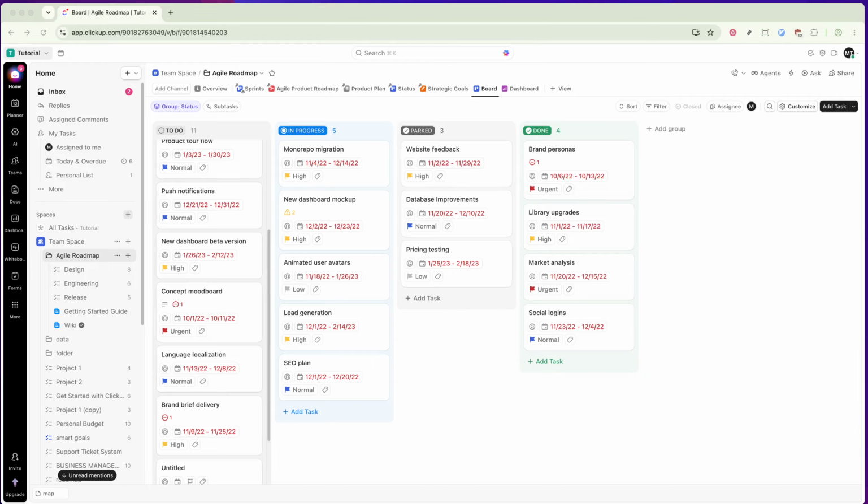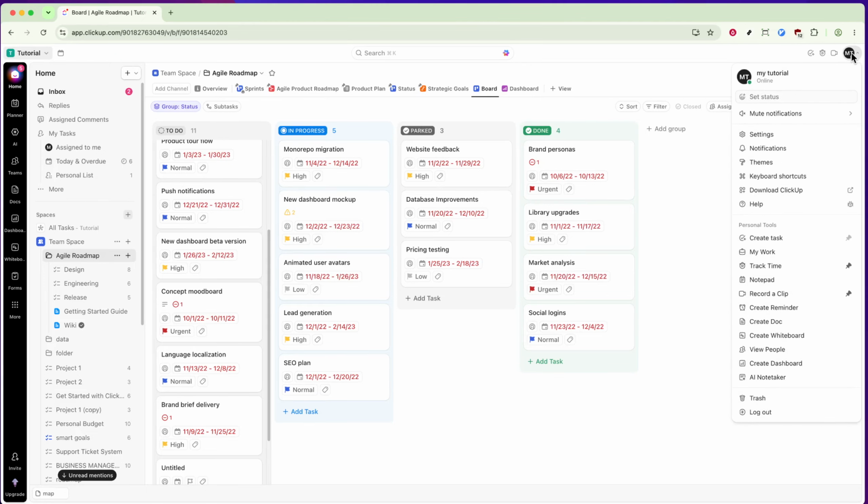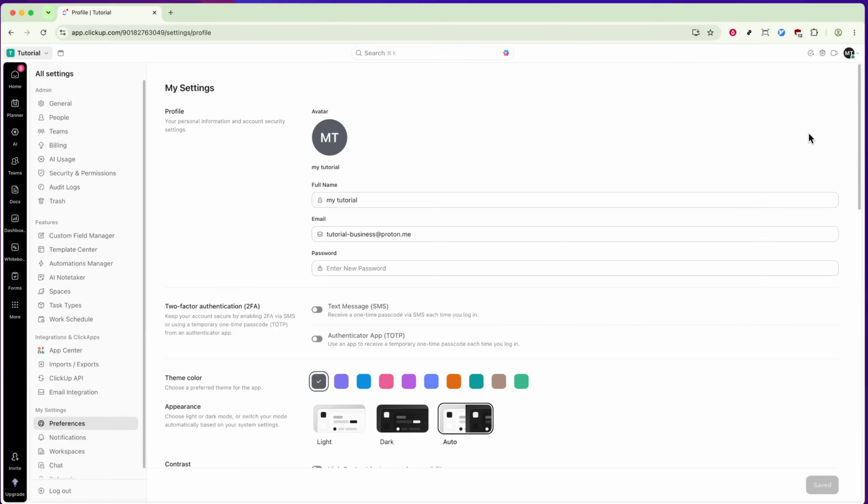First, start by navigating to your ClickUp workspace. Once you're there, look toward the top right corner of your screen. You'll see your profile icon. Go ahead and click on it. This will open up a drop-down menu with several options for managing your account. From this menu, select Settings. This will take you to the Settings page, where you can customize various aspects of your ClickUp experience.